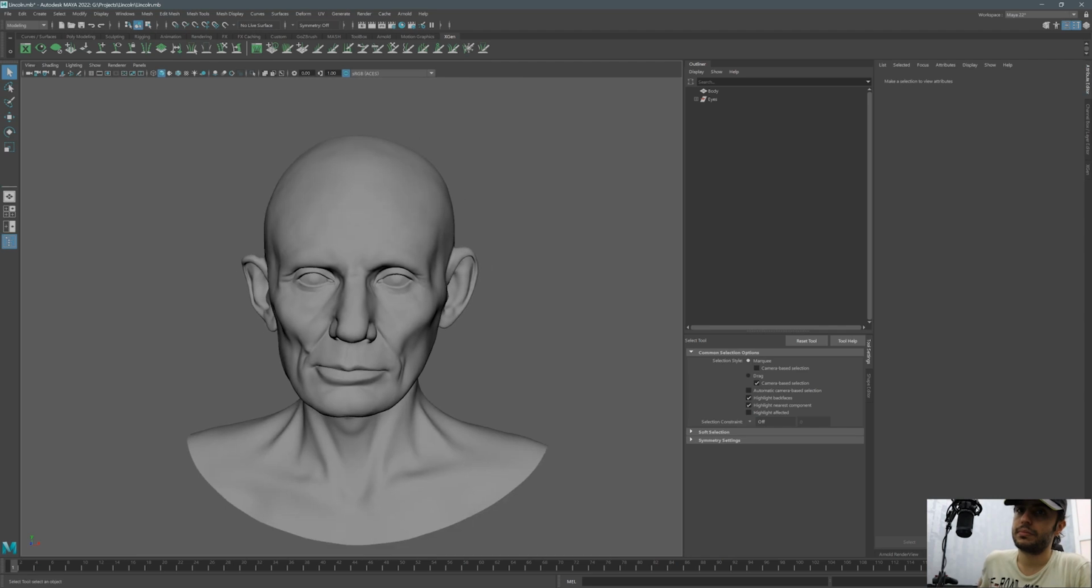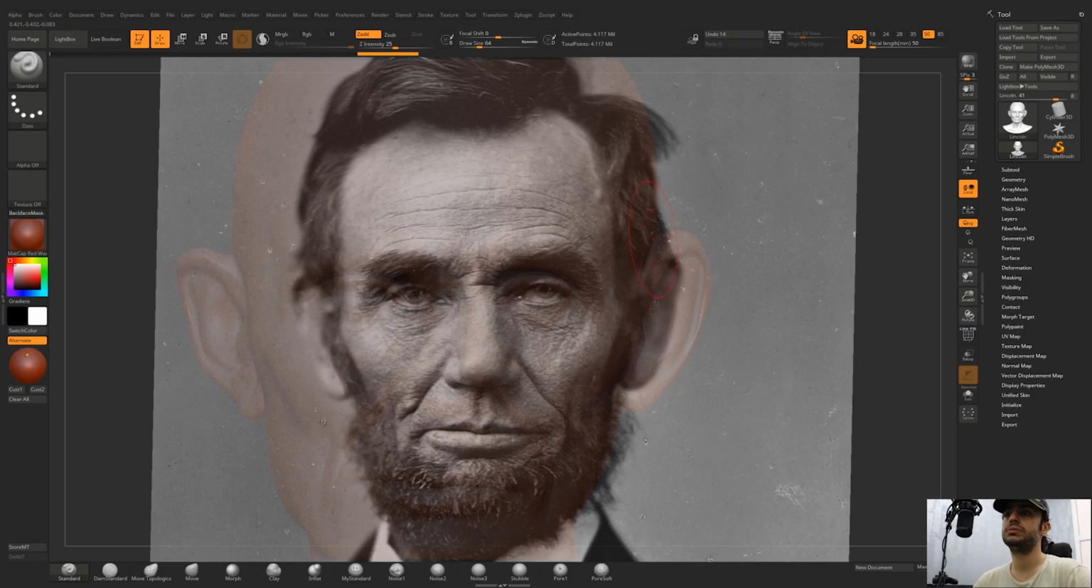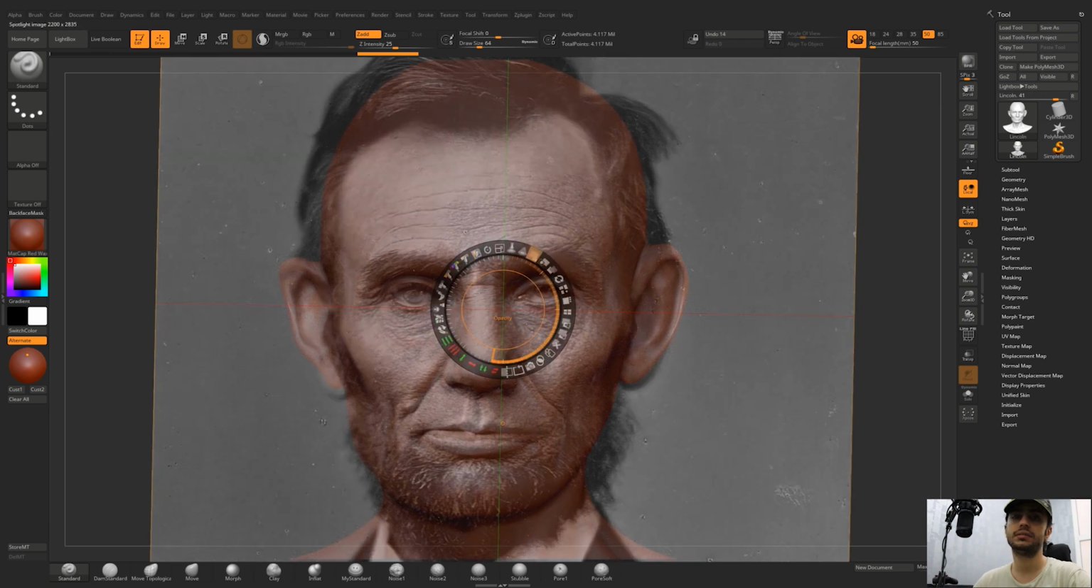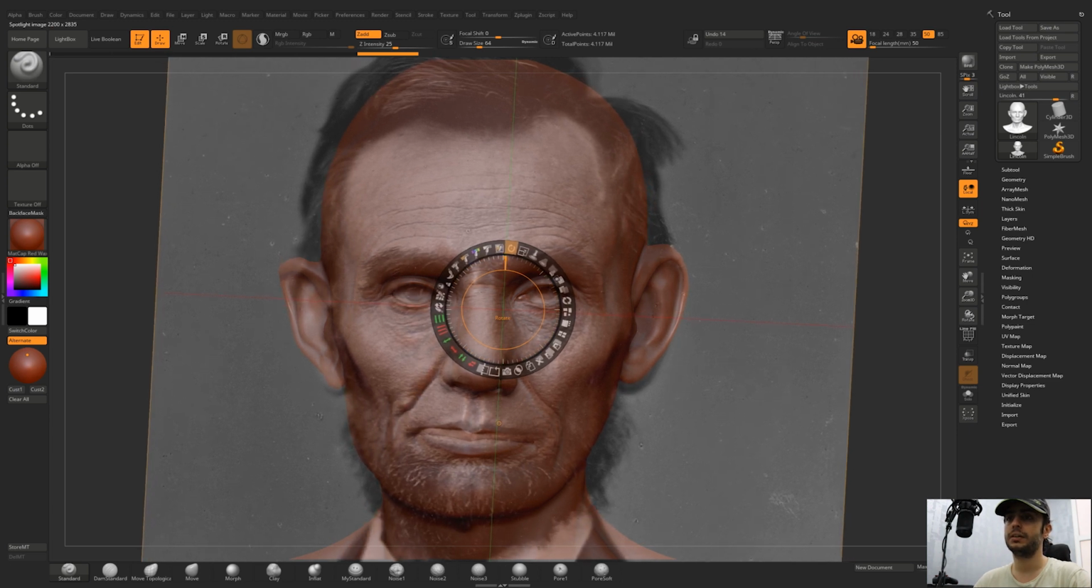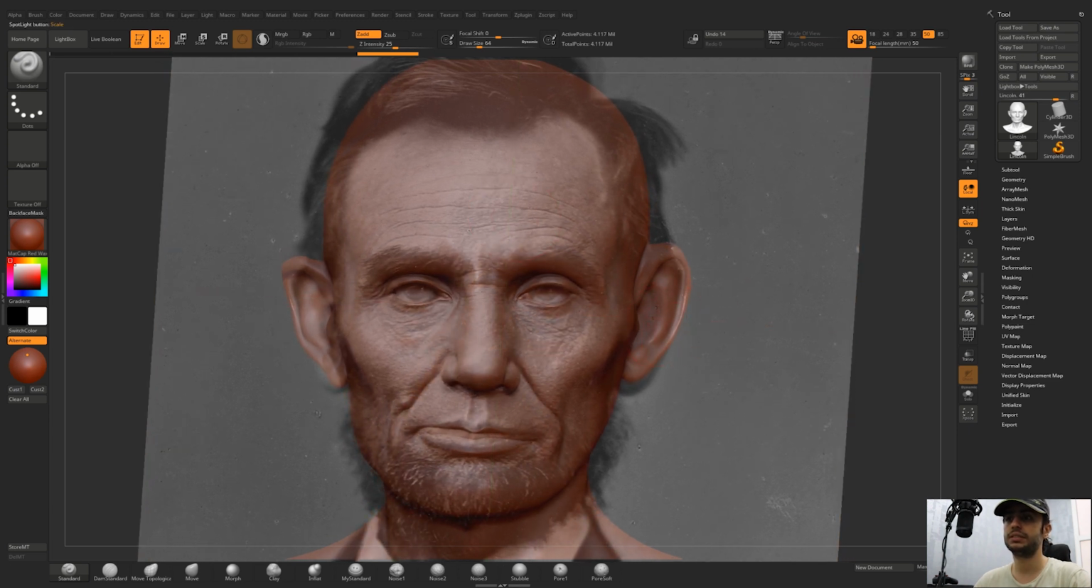Okay, now let's switch back to ZBrush and paint the hair density map first. You can paint your maps inside Maya too, but I prefer ZBrush because it just feels more intuitive and it's also easier to use the references.